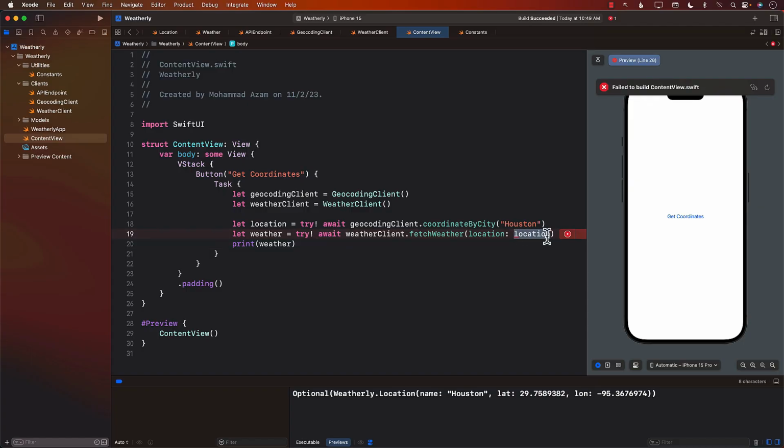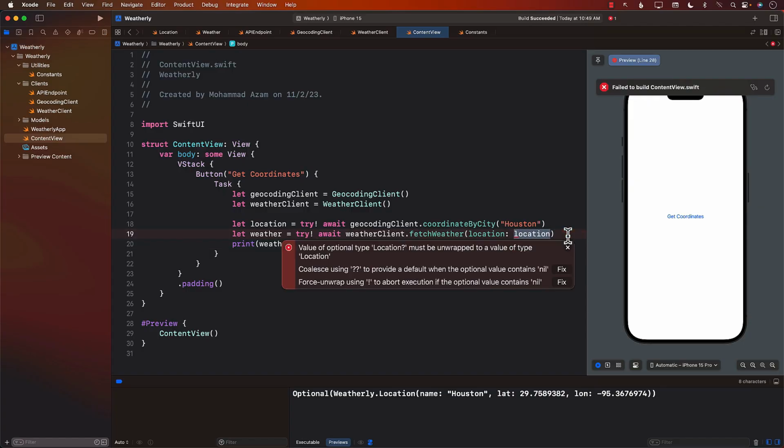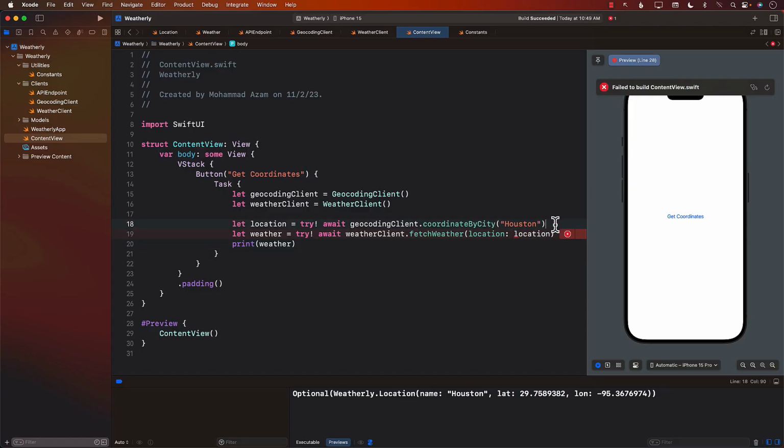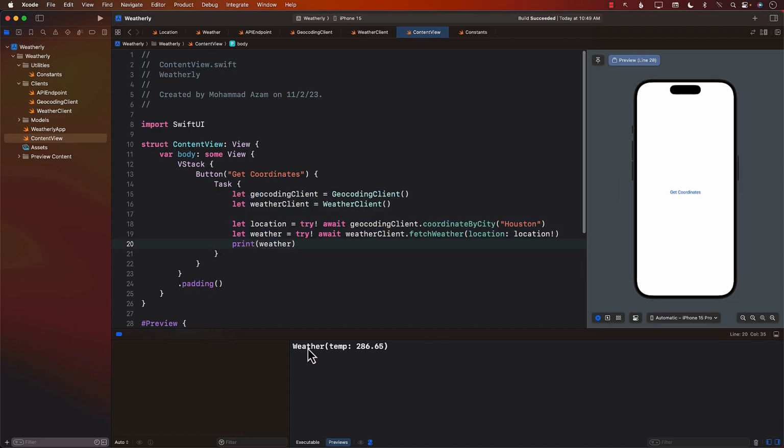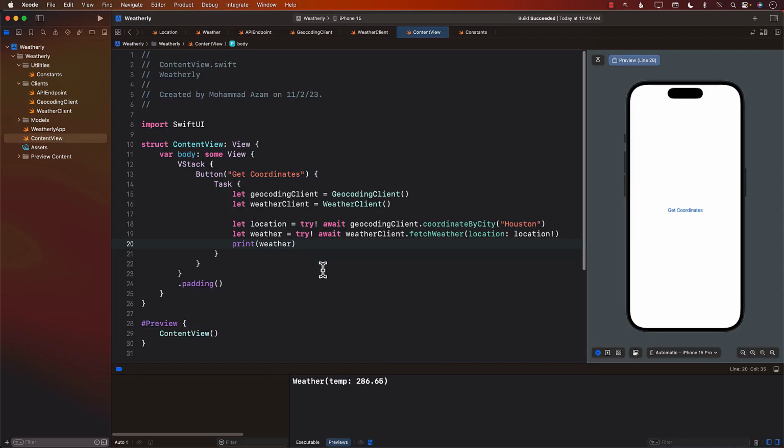And let's see what location over here. I guess the location has to be unwrapped, right? So again, I'm just going to go ahead and unwrap it right now over here. Please don't worry about this. We are going to change it. And if I click, there we go. I get the weather, which is 286.65. So we are getting the correct weather. All right, this is great.